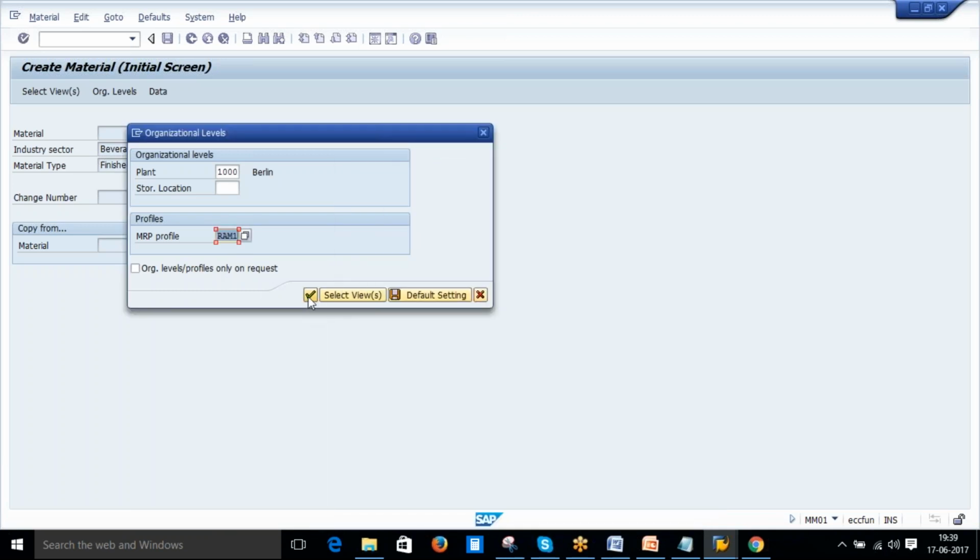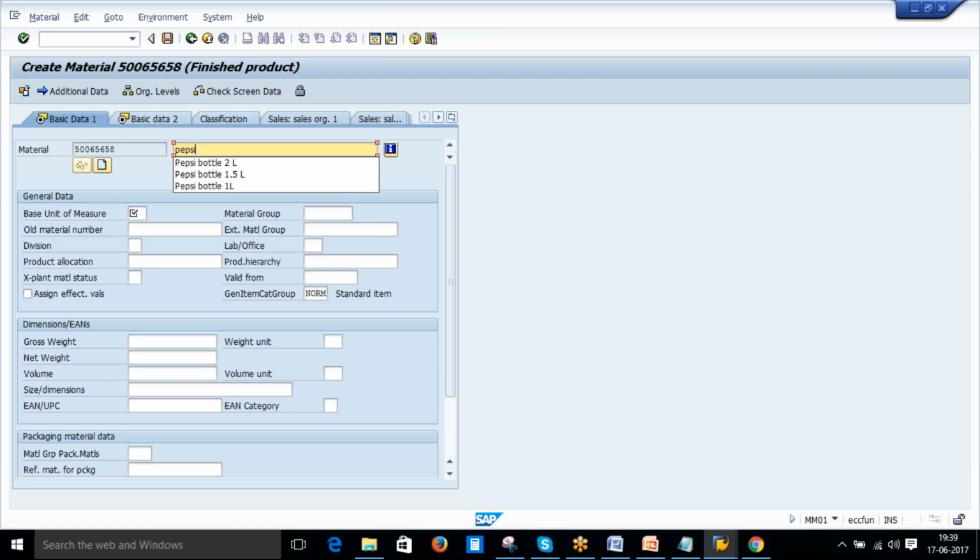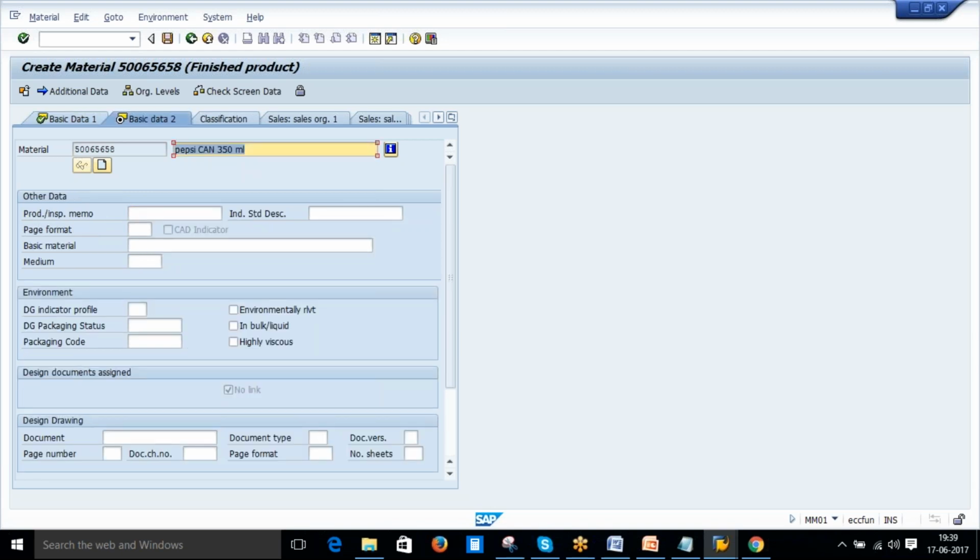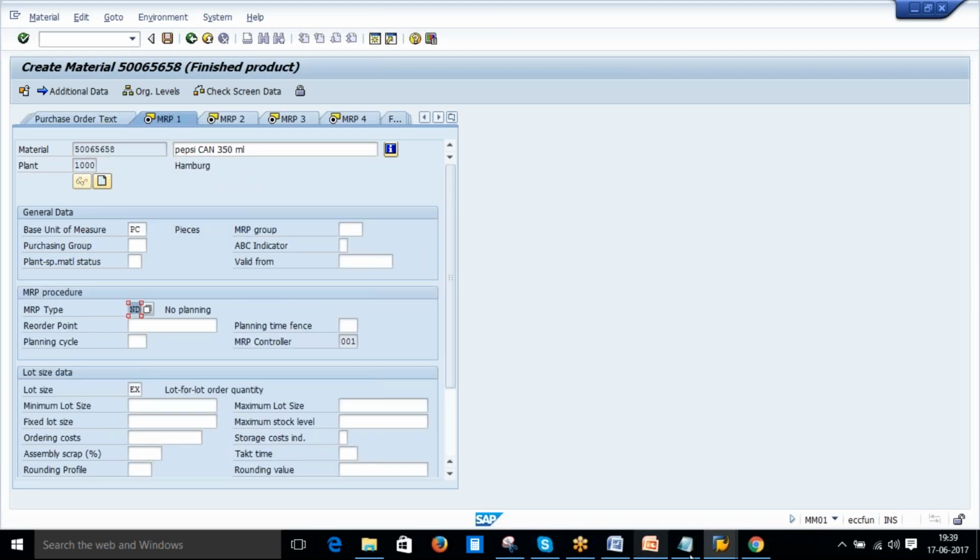Now the moment you assign this, I'm creating a new finished product, Pepsi can 350 ml. Unit of measure piece. Enter. See what happens on the MRP 1 view. MRP type has come as empty by default.